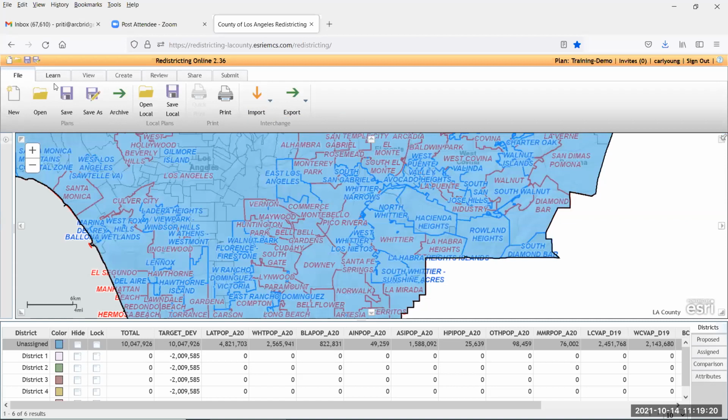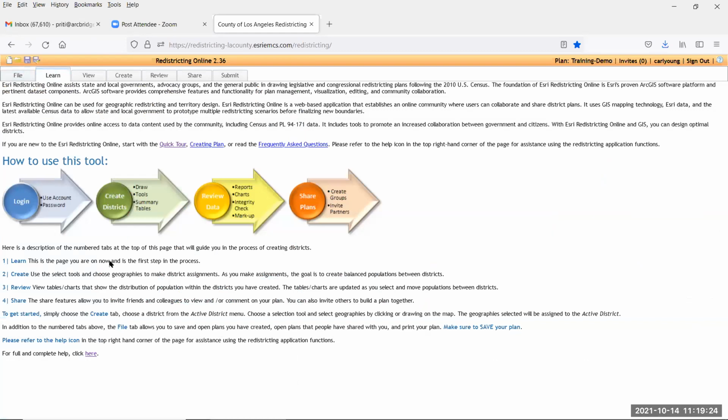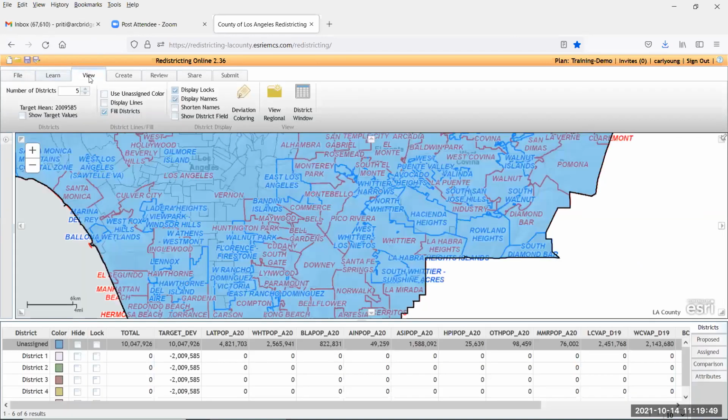And the next tab is a learn thing, it's like a little help over here. You can click on how to get a quick tour of the application. I talked about login, and now I'm getting into creating the districts. Once you create them, you have to review them, and you can share them and submit them to the commission for their review.